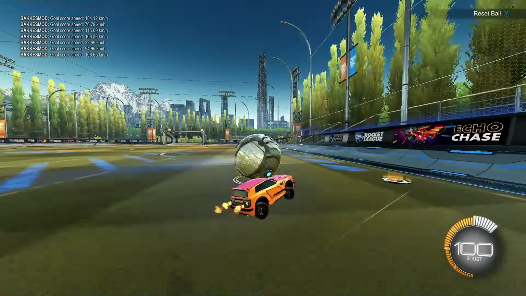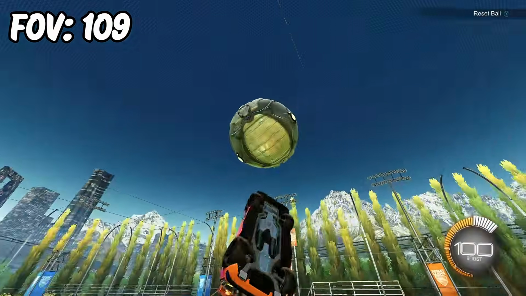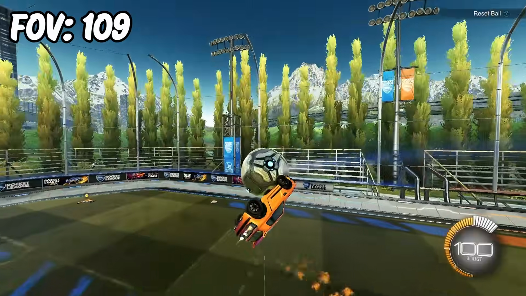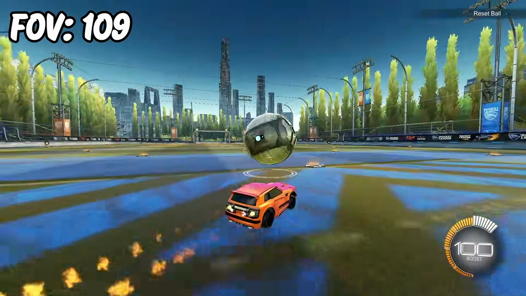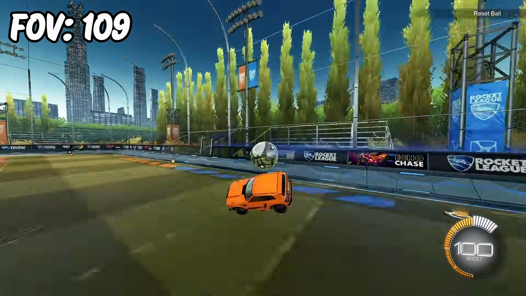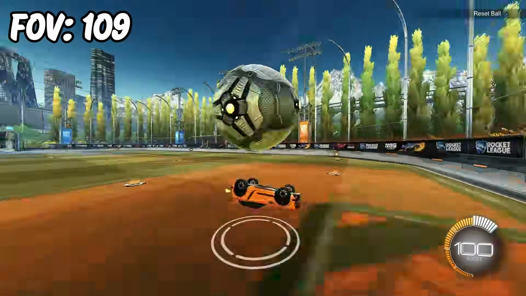My field of view is on 109. I believe anything above 107 or 108 is good. Field of view is, I mean, I won't bother explaining it because you probably know what field of view is. Pretty basic. Don't really need to talk about it that much.